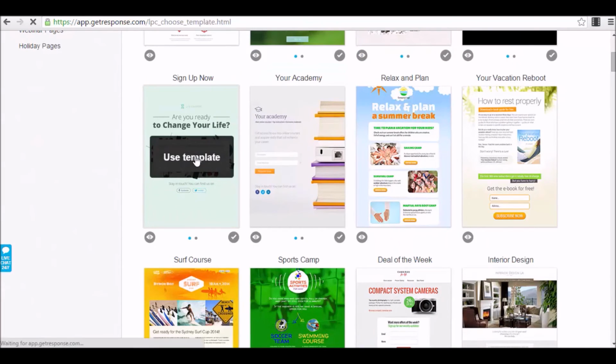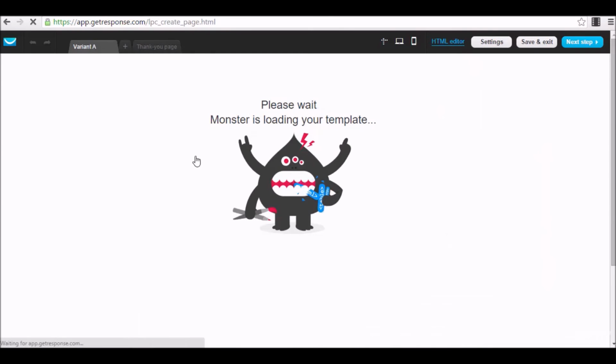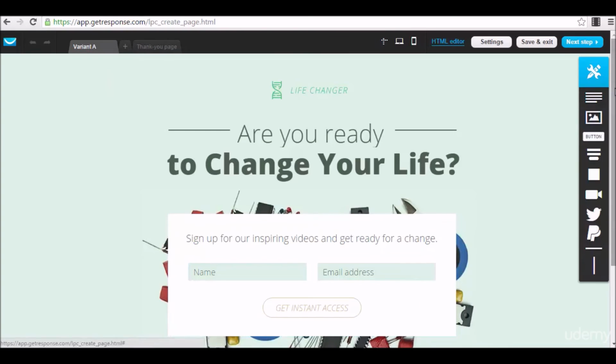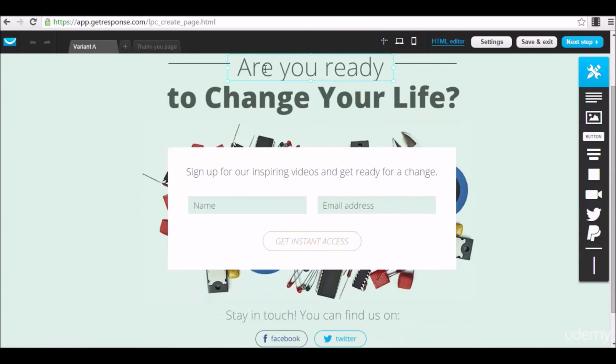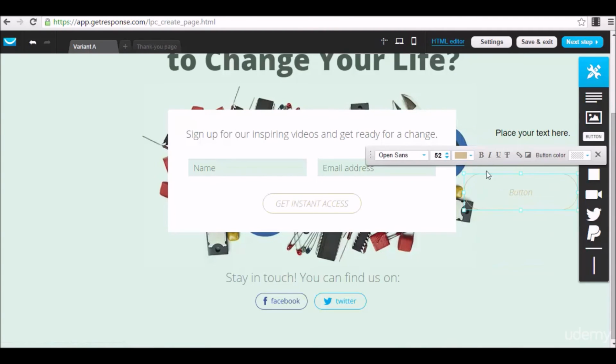Let's use this one. Sign up now, use template, as you are already used to. The editor will open. And here in the right part of your browser, you will have the options to edit your landing page, right? You can edit any element that you have here already from this template, but you can also add other elements to the template if you want to. For example, you can add a text. Here you can add a button if you want to, and after that you can edit it.